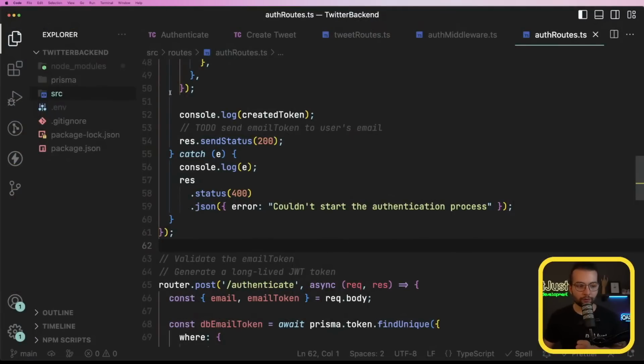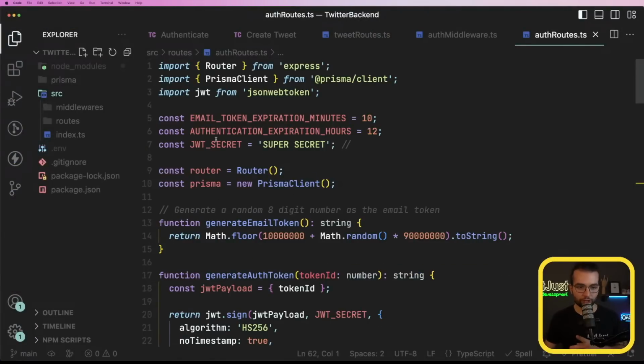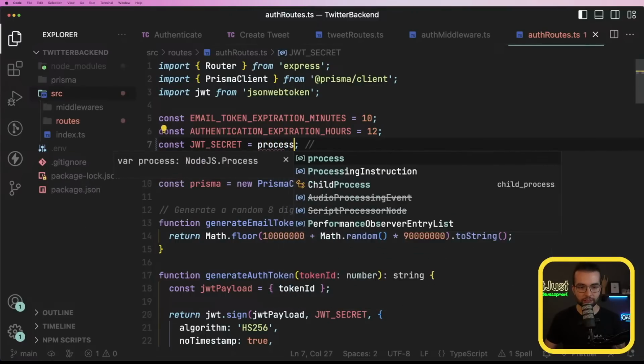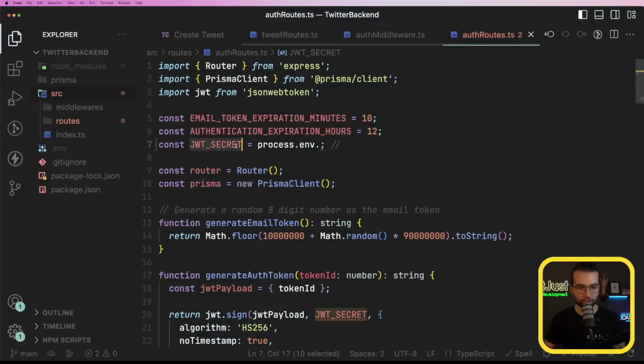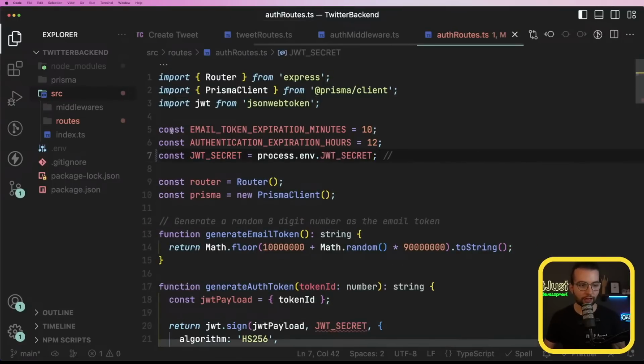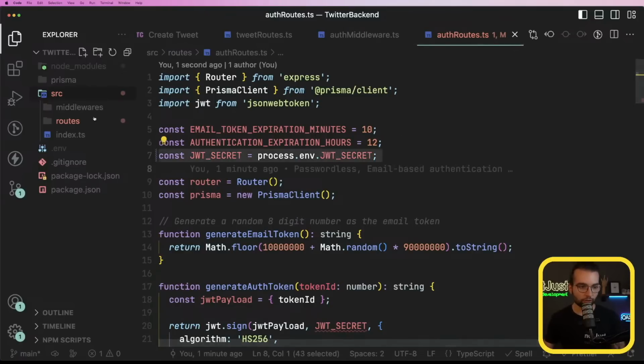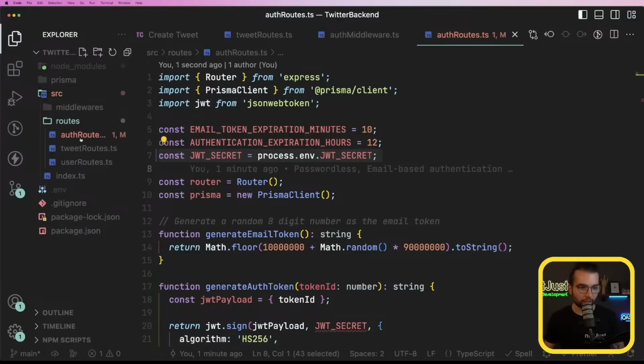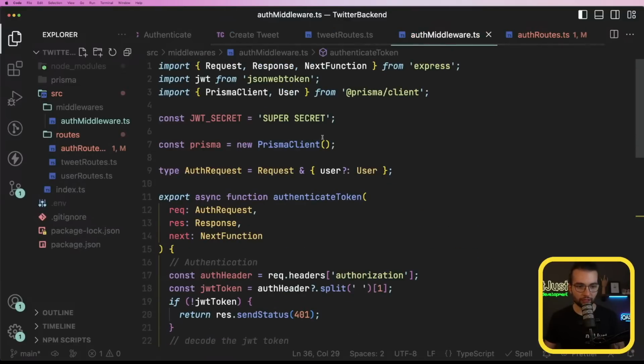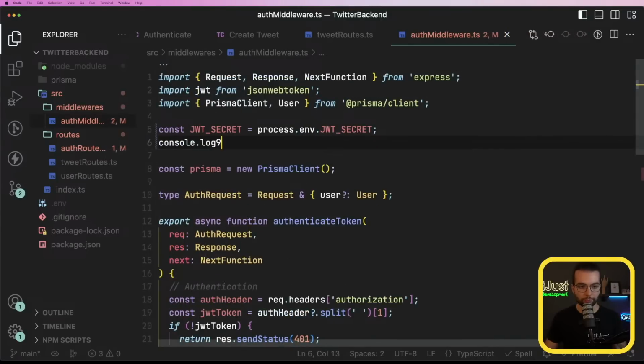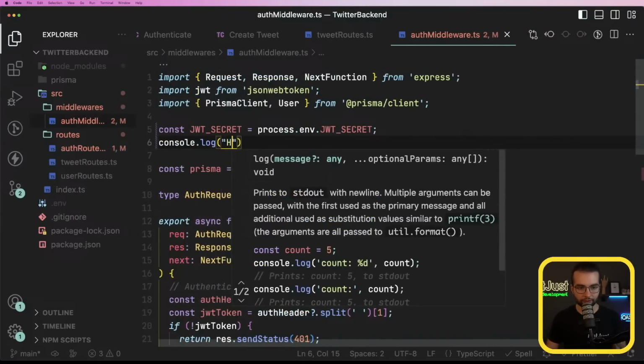Actually, before we move on, I promised that we're gonna switch from a hard-coded secret to a secret that we take from the environment. So for example, for this JWT secret, let's take it from process.env.JWT_SECRET. This is in our auth routes, but the same should be true for the auth middleware. Let me console log it just to make sure that we are getting it.